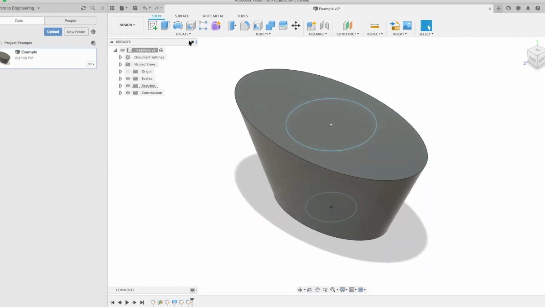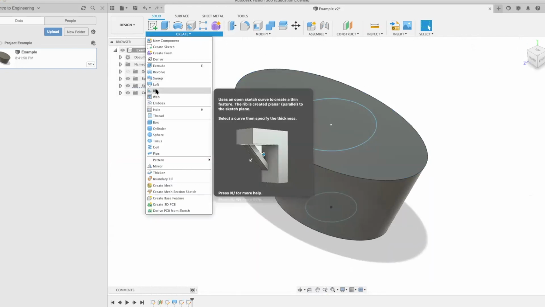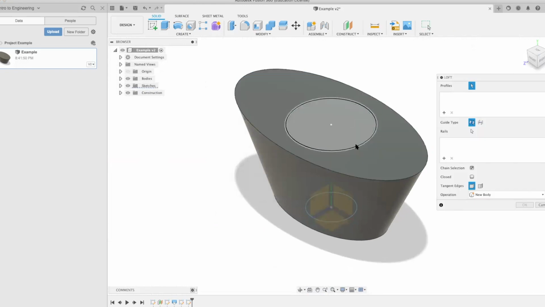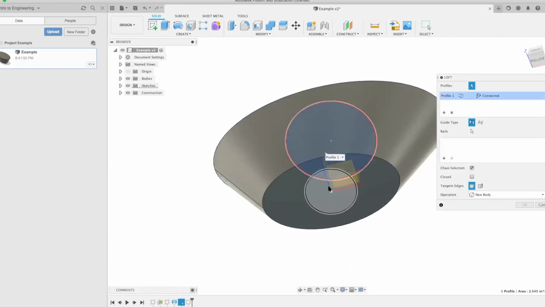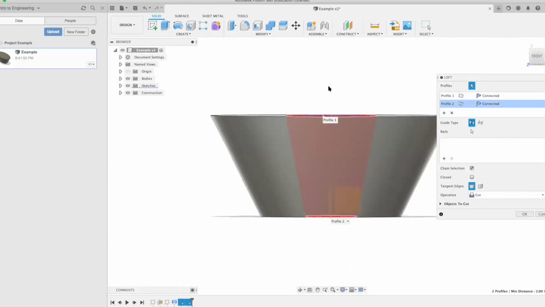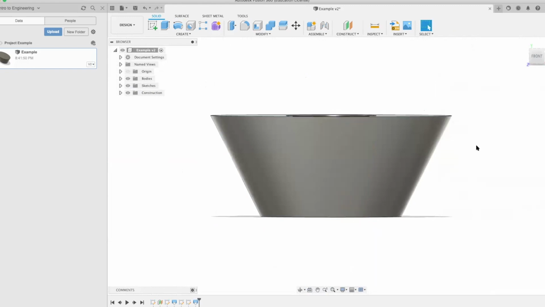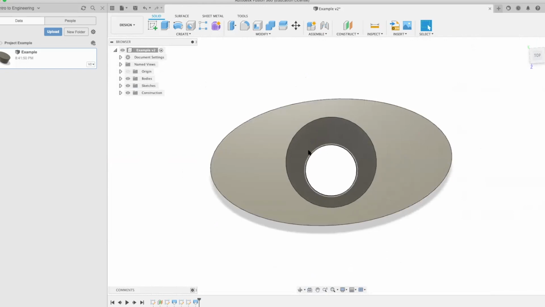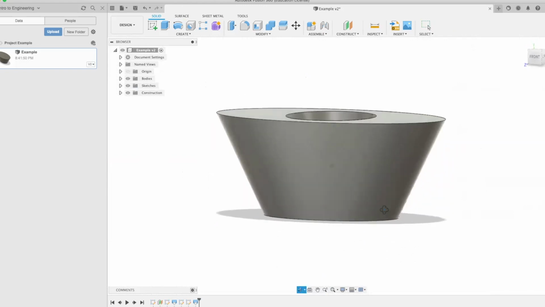And then we're going to click on the loft tool. Our first profile will be this one, and the other one will be the one at the bottom. Then it automatically knows that we're cutting away material, so it highlights it and makes it all red. The operation also changes to cut, and I click OK. And there we go. All the material is cut away.